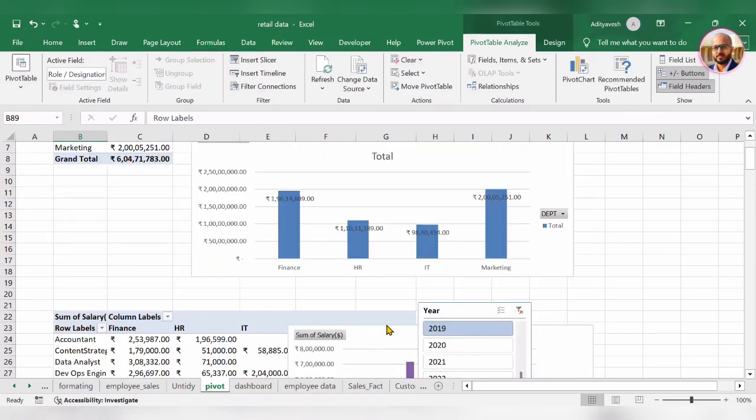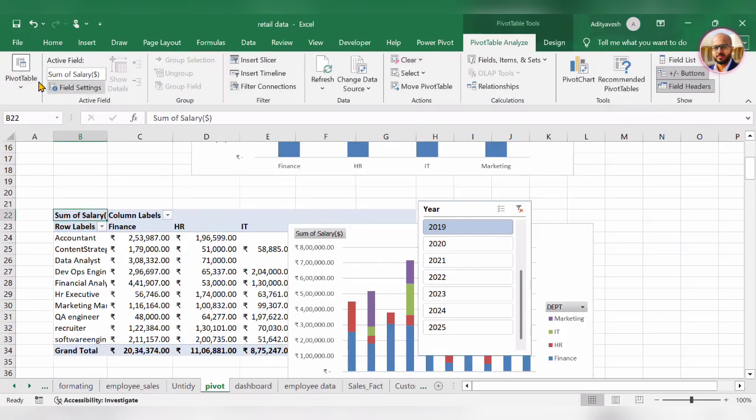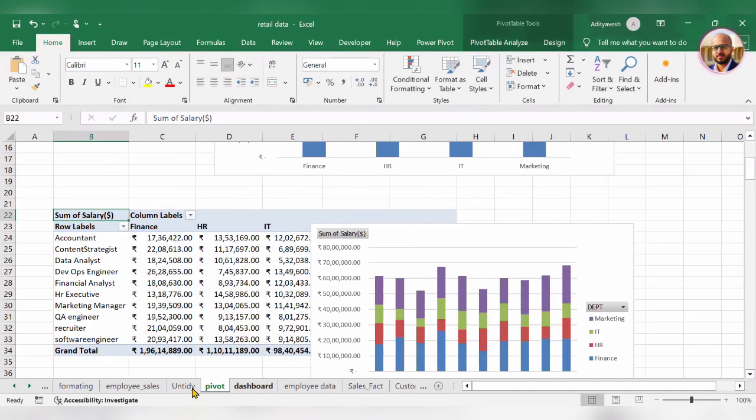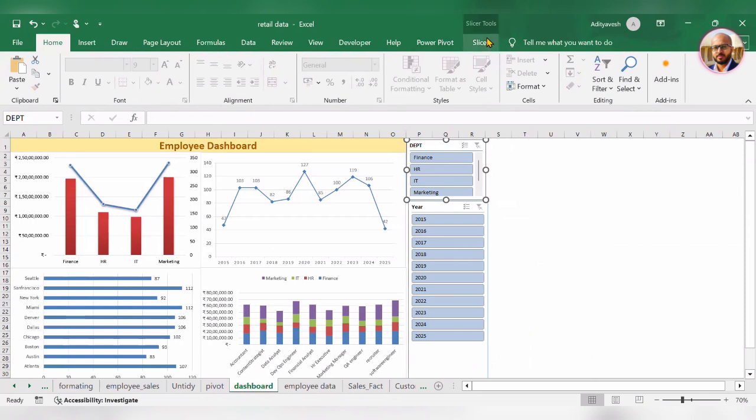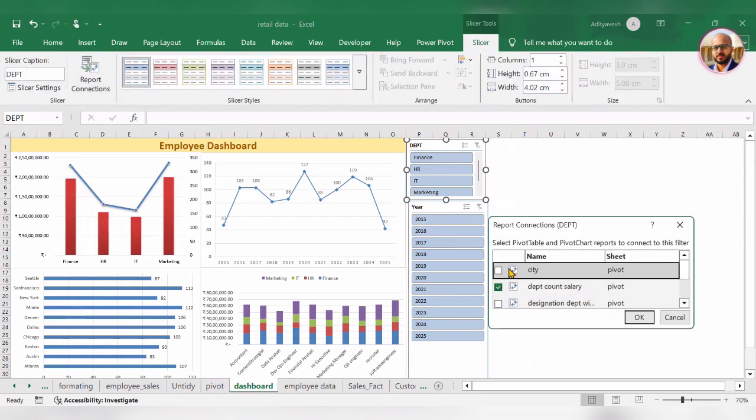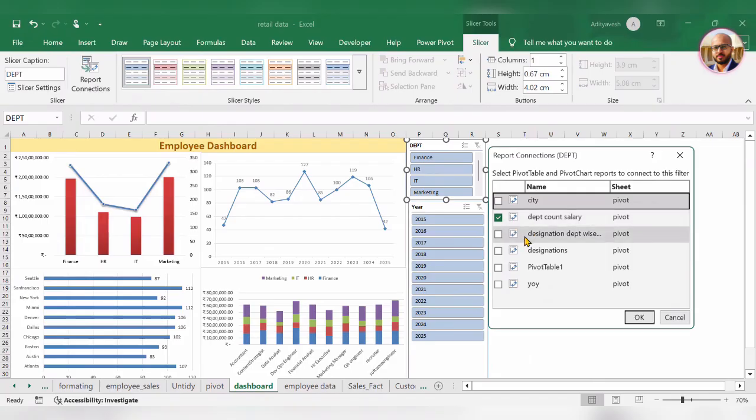Okay, let me make this. This is a designation, department wise salary we are comparing. So let's go to the dashboard. Now we can easily connect them. Go to the slicer option. You have the option of report connections, and you will be able to see the connections. Right now it is connected to the department count salary chart. I mean this one it is connected to, but you don't want to connect it to this one.